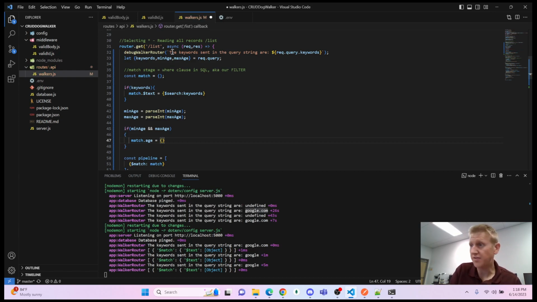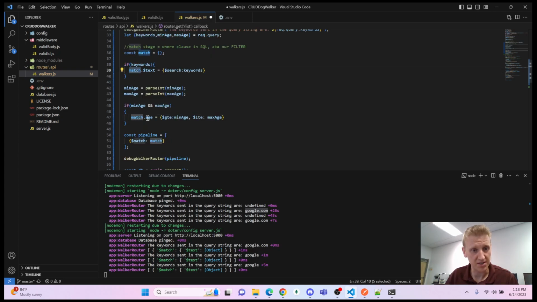We'll set the age field greater than or equal to min age, less than or equal to max age. So if we send over a min and a max, we say it's greater than or equal to the min, less than or equal to the max. And that's all done in match. So we just modified our match object to include an age filter. The age filter is greater than the min and less than the max.